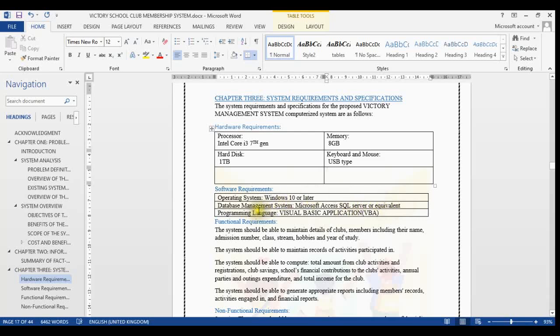Then the programming language. In this case, it means that the database management system must be able to read or execute software written in that language. So in this case, because Microsoft Access uses VBA, or Visual Basic for Applications, it is normally referred to as Visual Basic for Applications. So in short, it is VBA. So you can also mention the language that you used.